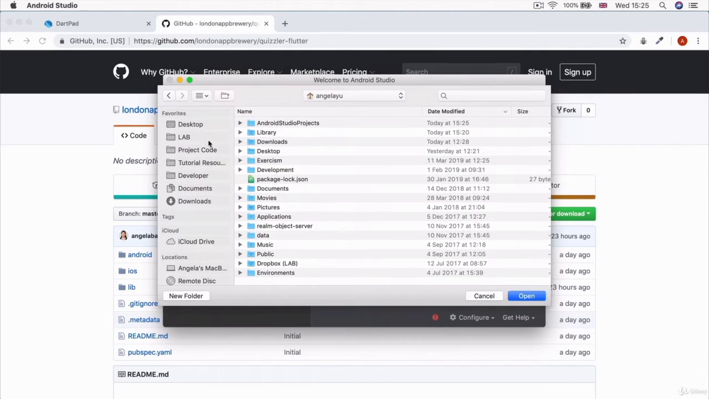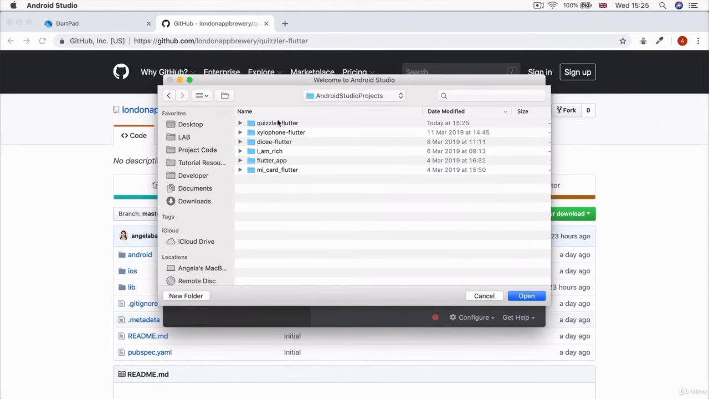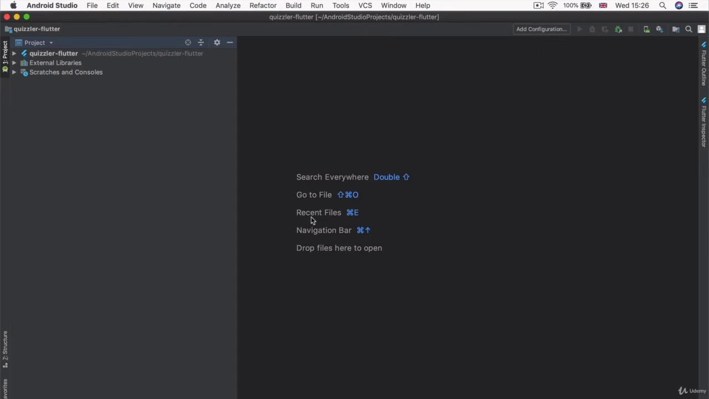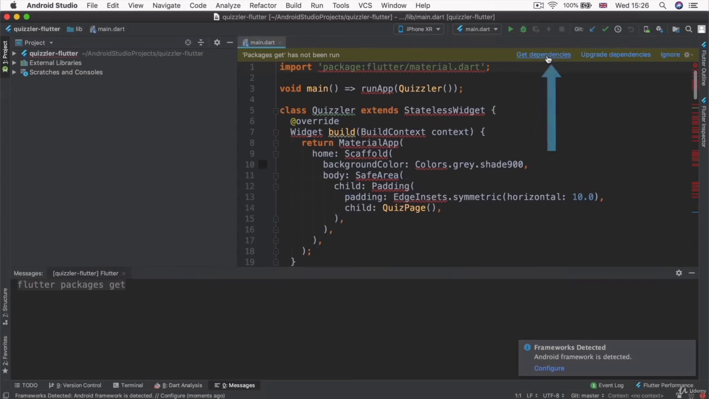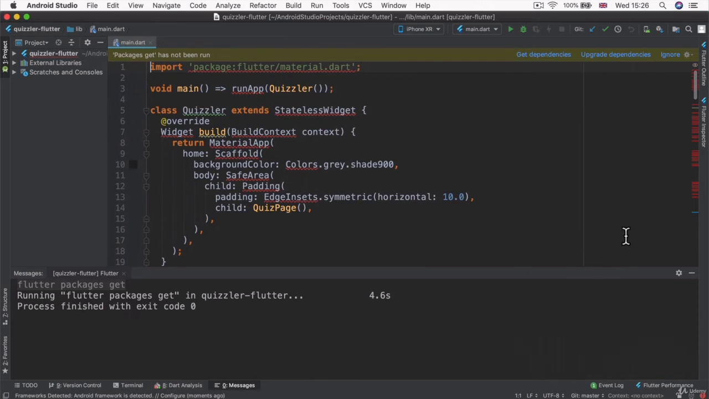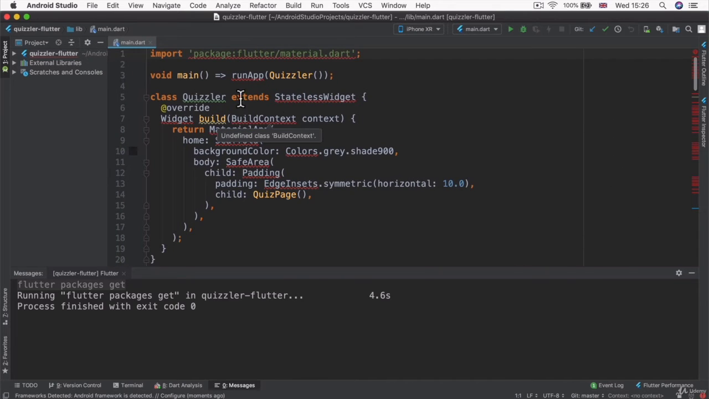Instead, we're going to choose to open it up where we saved it, which is inside my Android Studio projects. And we have to click on Get Dependencies in order for it to pull in all of our Flutter packages and set up our project for Flutter development.